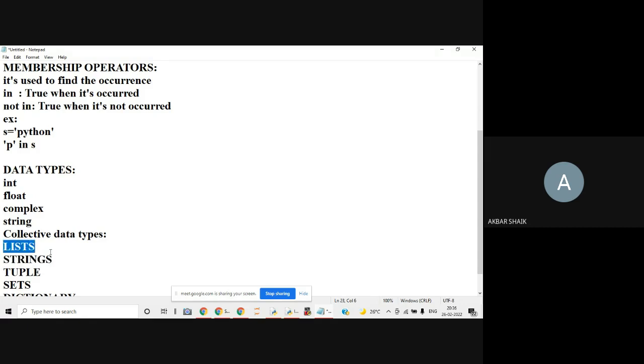Okay, first, we'll see what a list is. What is meant by list? List is nothing but simply a collection of data types. Okay, so how can we represent a list? We can represent a list by using square brackets. This can be represented using square brackets. What is a list? Collection of items. Collection means more than one.